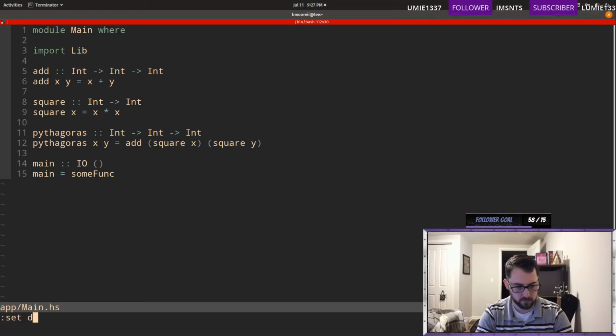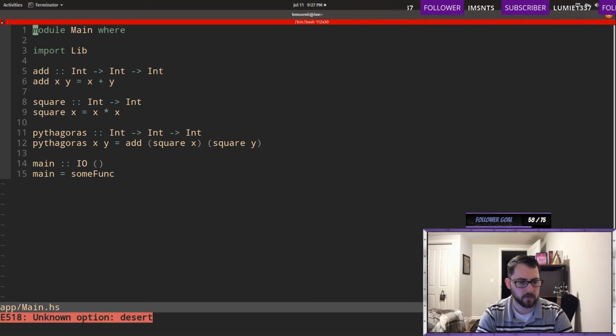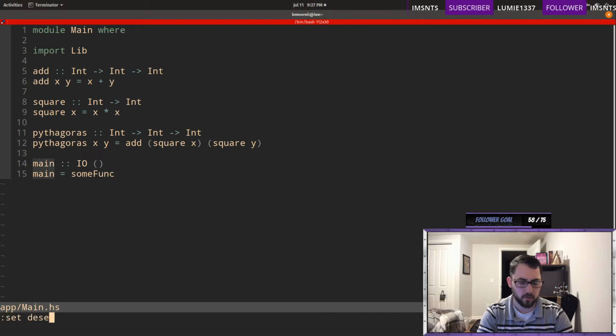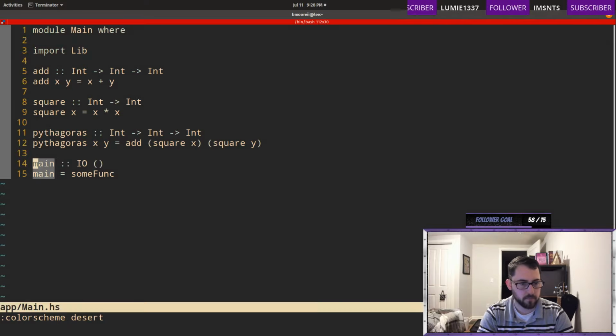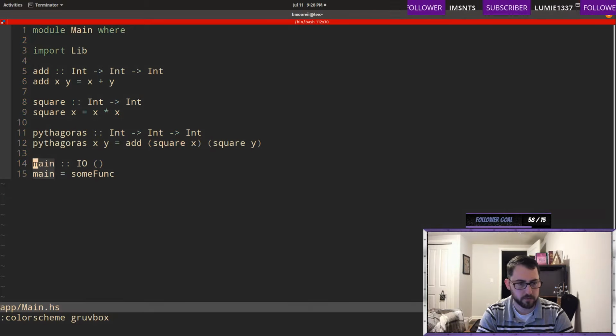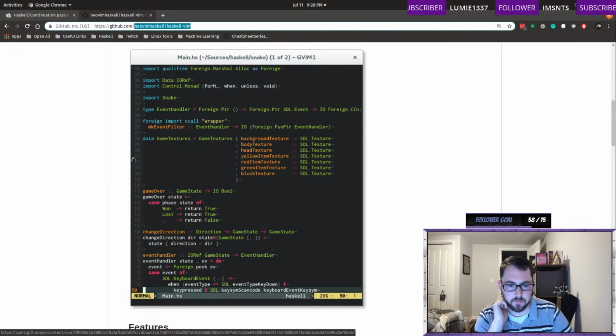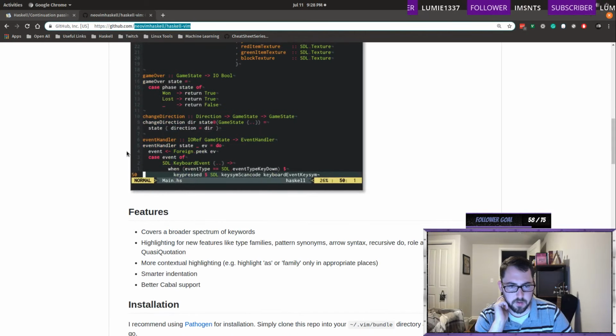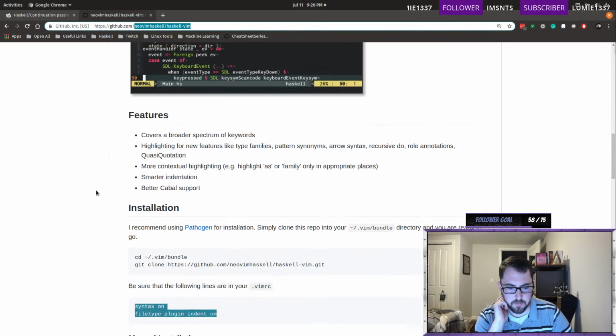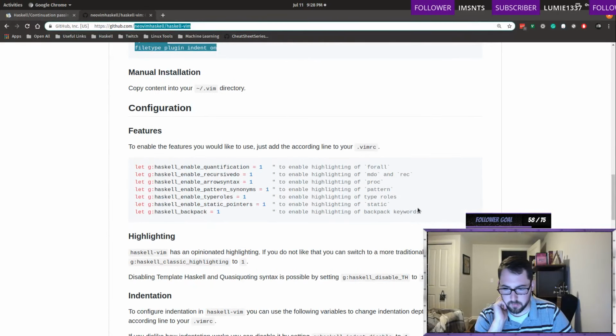What if we do set desert? Oh, not set. Color scheme. No, that's worse. Gruvbox. I'm a little confused by that. I mean, this looks pretty nice, but we don't get a lot of that. Let's add all of these, I guess.